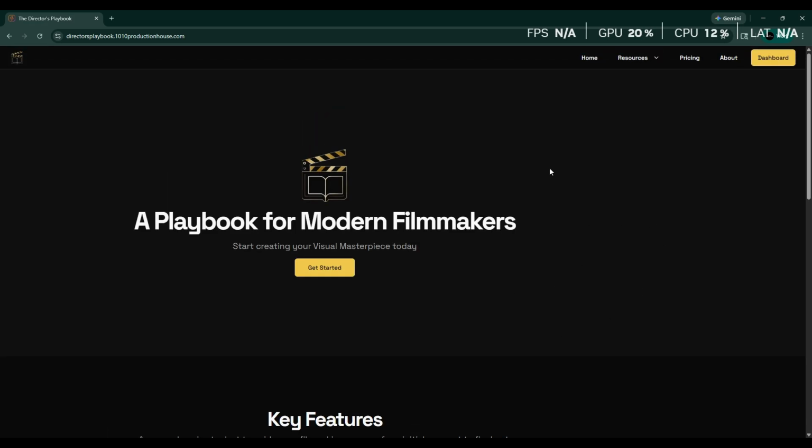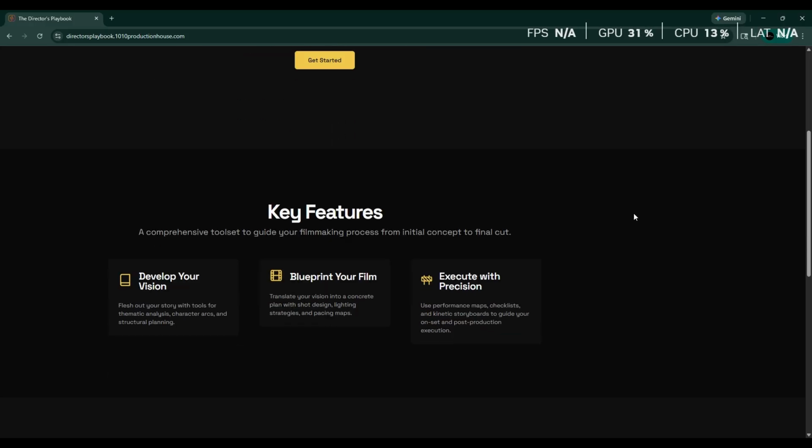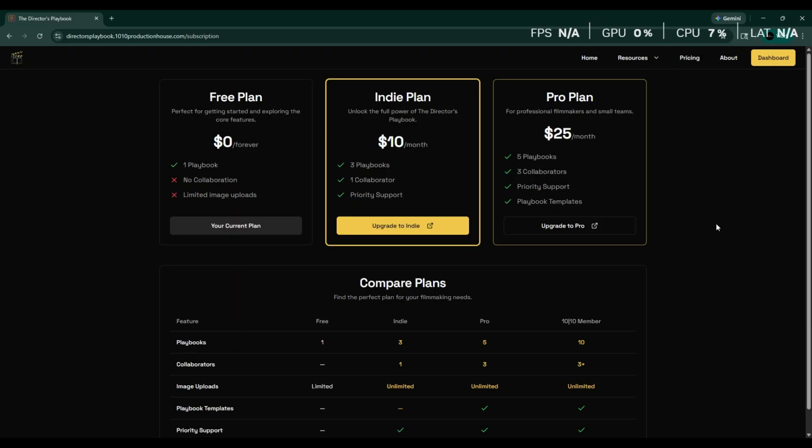So this is our landing page. As you can see, you have your key features, a little bit about the description. You have your menu up top, your resources, so a blog, YouTube, feedback. You've got the pricing page. Here you go. You can go and look and compare the plans. When you sign up, you get a free plan, so you get one playbook to start.